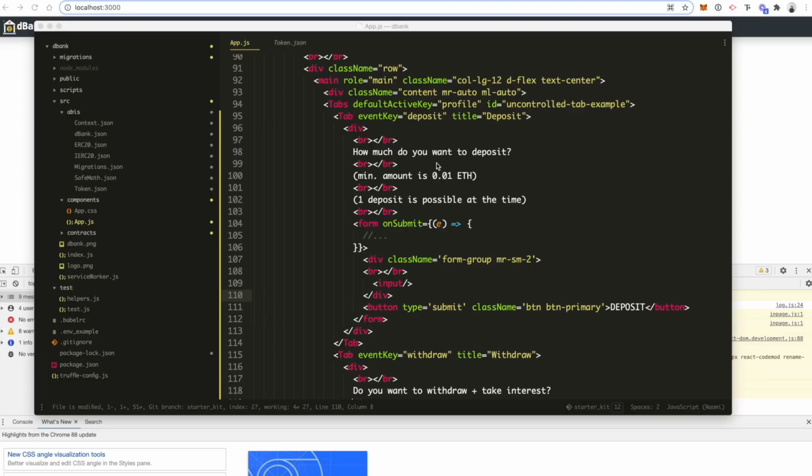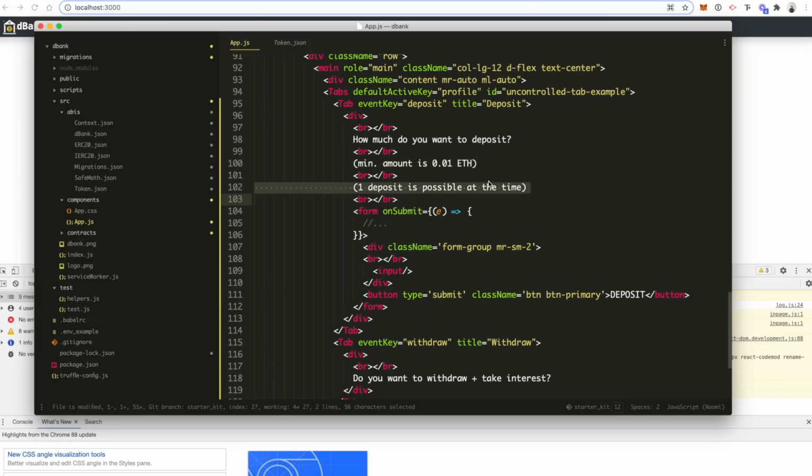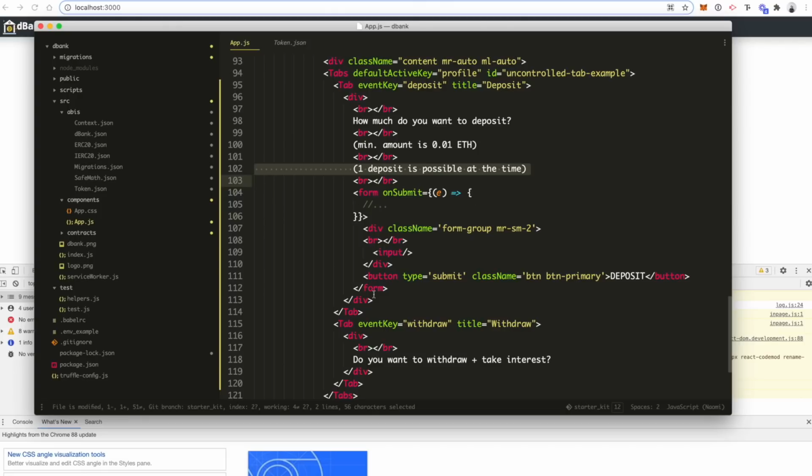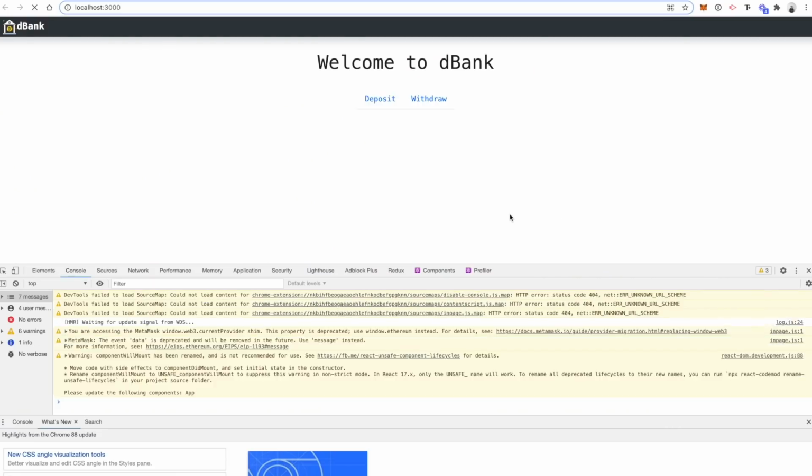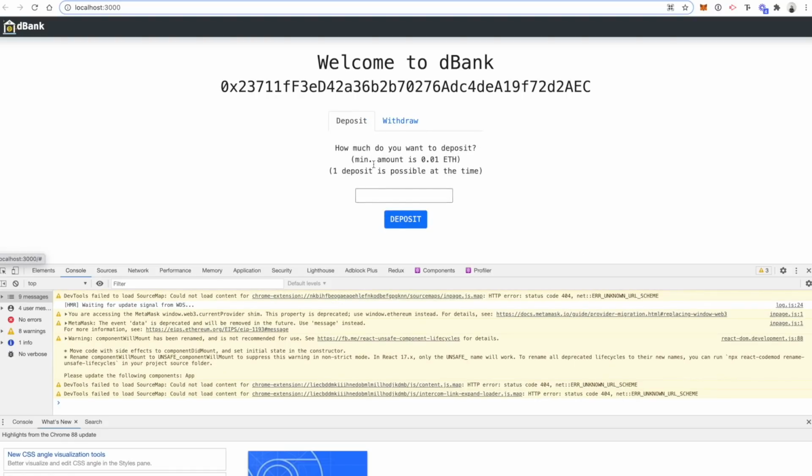All right, so now I've pulled some code in here inside this tab. So we say how much do you want to deposit? The minimum amount is 0.01 ETH. One deposit possible at a time. And then we have a form here to actually do the deposit on the page. So let's just refresh the page here. Click on deposit, and you'll see this come up. How much do you want to deposit? This is the minimum. And then you can put in an amount here.